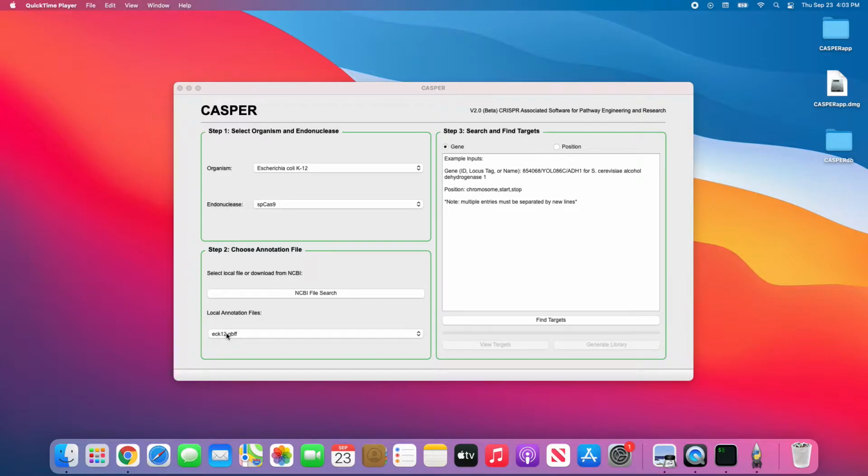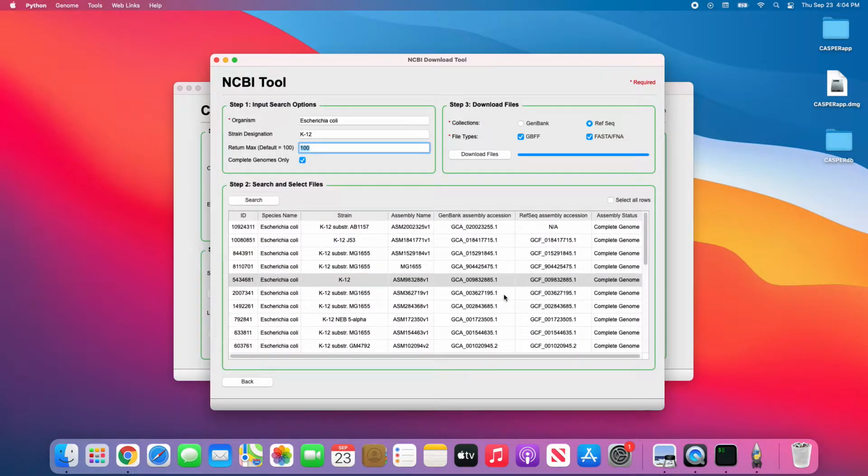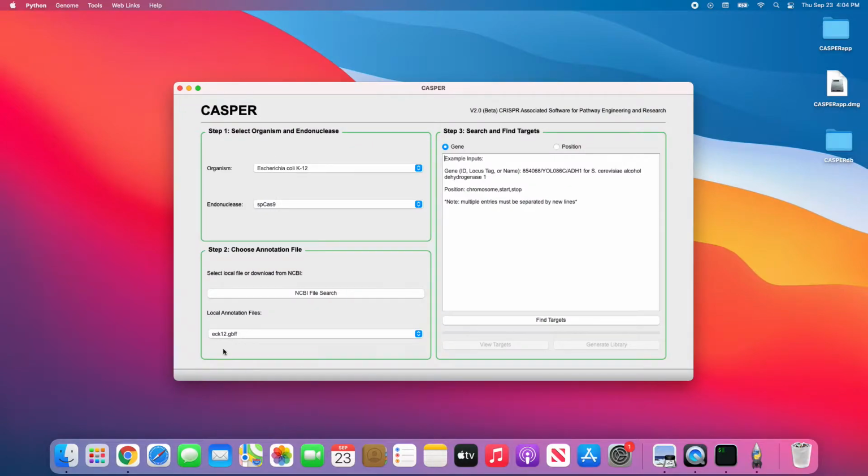And we can also choose annotation files also located within that directory. If for some reason we did not download the annotation file when we created a new genome, we can download them now using the NCBI tool again. You can see here it's the same searching from the previous video where we created a new Casper database from the E. coli genomes. So we don't need to do this again. We already have the annotation file right here.